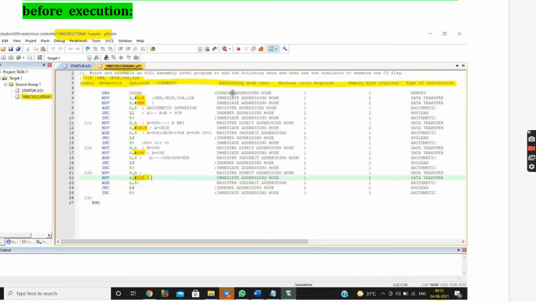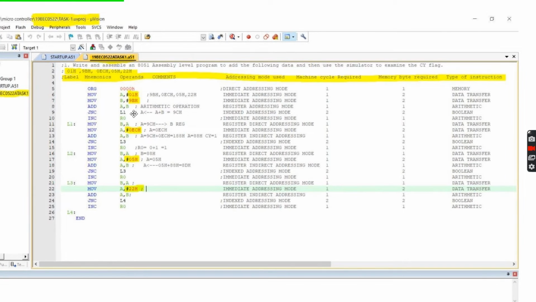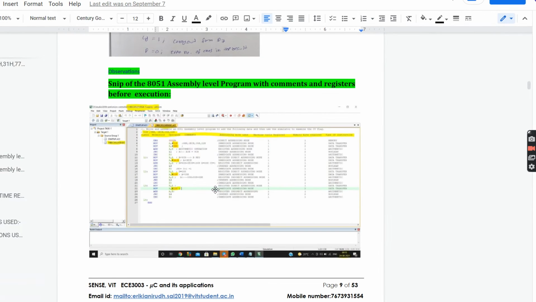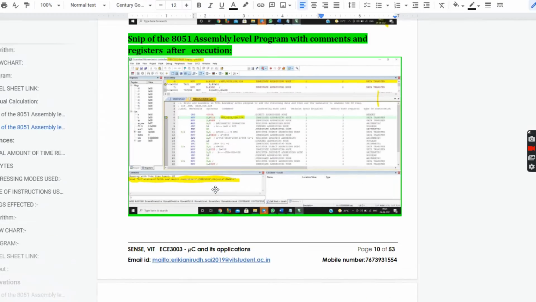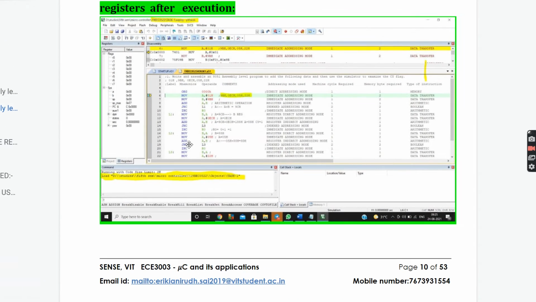Coming to the code, I have mentioned each and everything in the table and I have also mentioned the same thing here so that you can understand it easily while reading the code. I have also given comments so that you can understand the code line by line. And you can see here I'm adding my registration number 19BEC0522. And that's my code. And on execution, these are my registers.